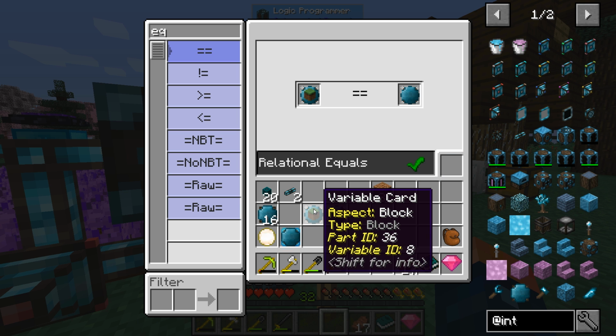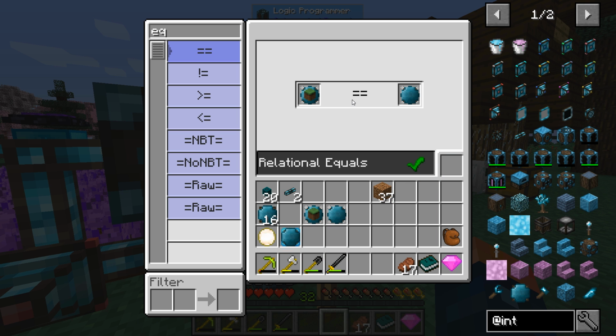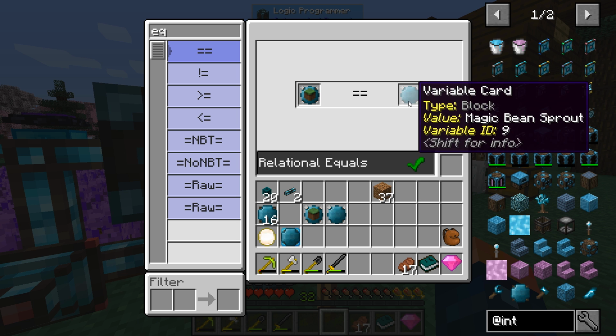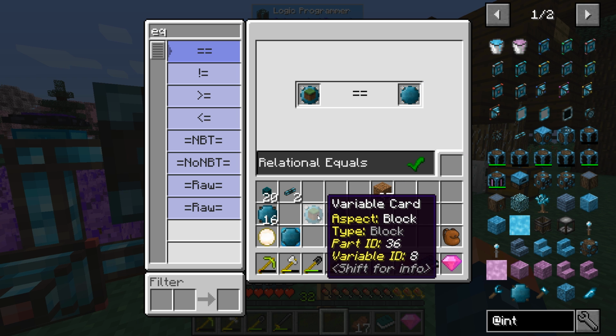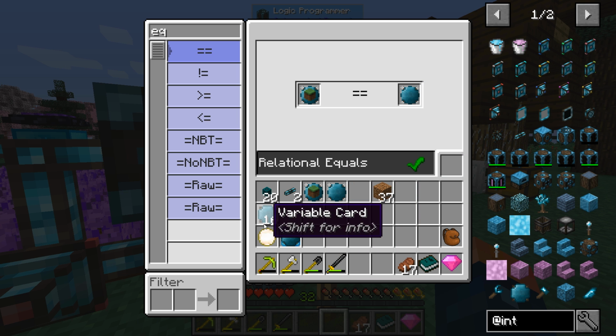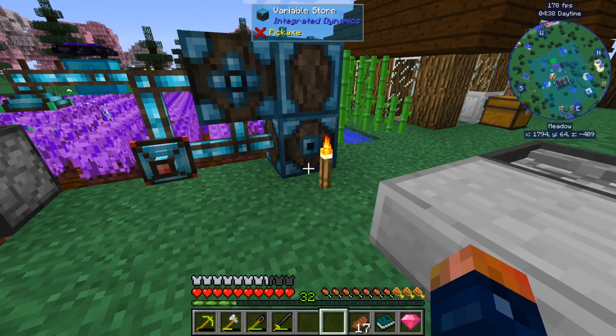So this variable card is reading that it's a block, and the variable is basically to say, is it true or false? And that's what a Boolean actually means. It's like a true or false statement. So that we have those two cards there, and now we can make that setup. So you can leave this, and you're good to go.